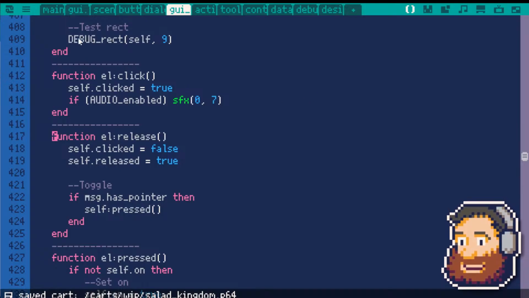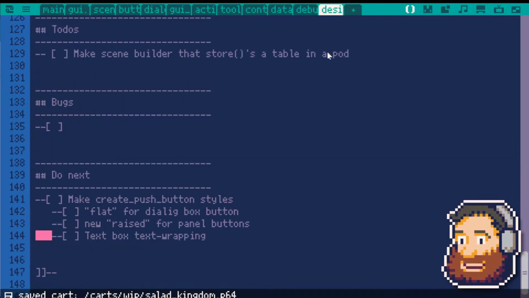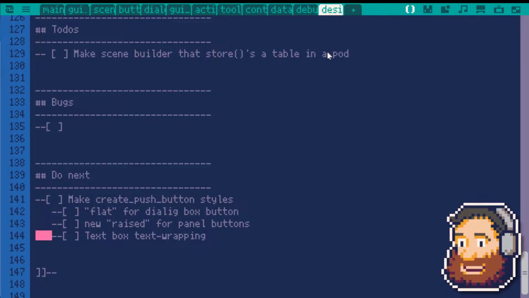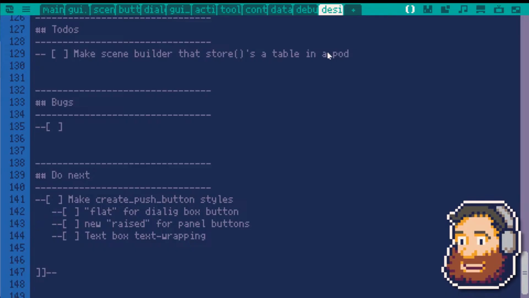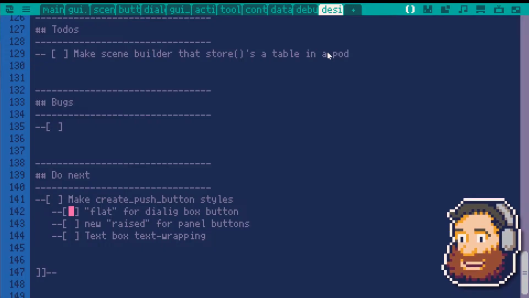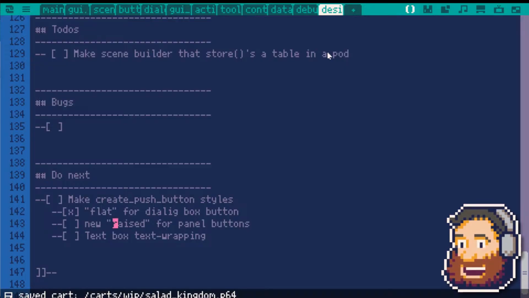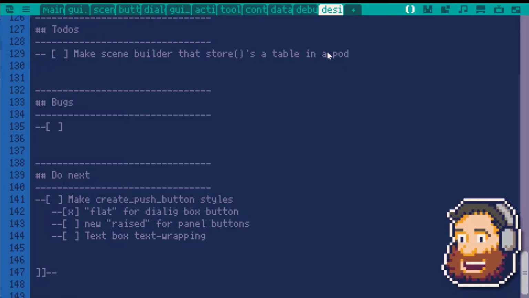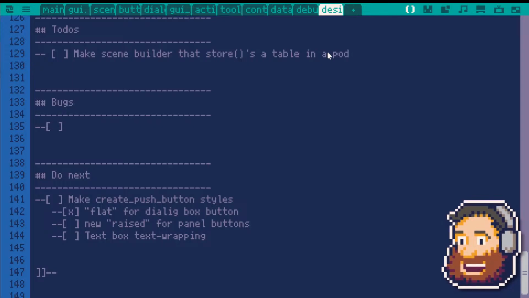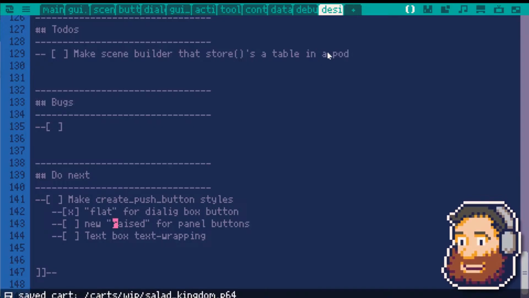All right, where were we? Let's take a look at our design doc. Our to-do: create push button styles. Flat for the dialog box. We ended up making... yeah. Raised for the panel buttons. We didn't do that. We could do that. We could knock out that tonight. Text box, text wrapping. Okay.